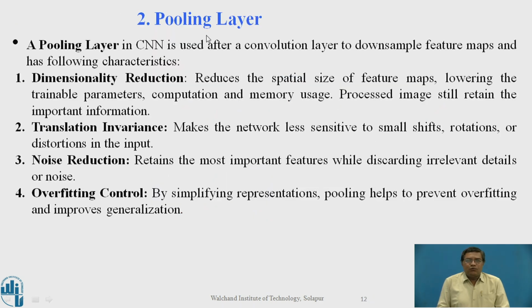Then next, the pooling layer. The pooling layer is used for reducing the dimensionality of the given input. It downsamples the feature map and has the following characteristics. First, dimensionality reduction. It reduces the spatial size of the feature map, lowering the training parameters, computations and memory usage. The processed image still retains the important information from that image.